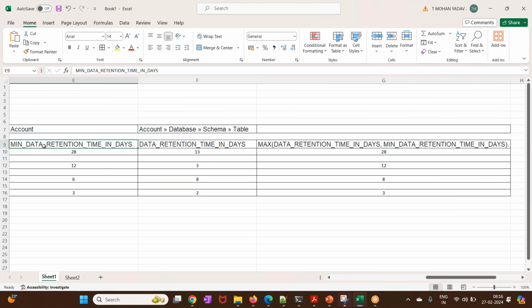Minimum data retention time in days is an account-level parameter which we can define for the entire account. There is another parameter named data retention time in days, where we can set it for the account, database, schema, or table. So if you set the retention for the account to 28 days, and give 13 days for a particular object, it is going to consider the max of 28 and 13. It's going to be 28, whichever is maximum.